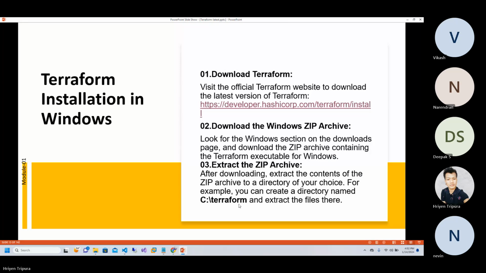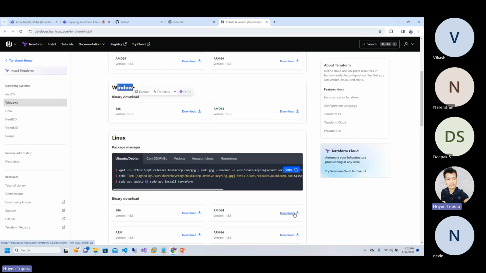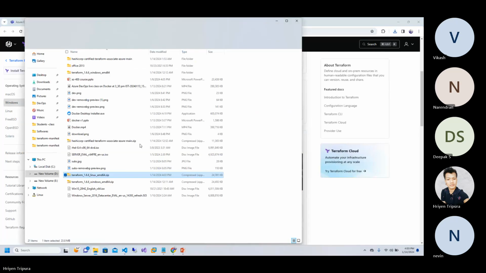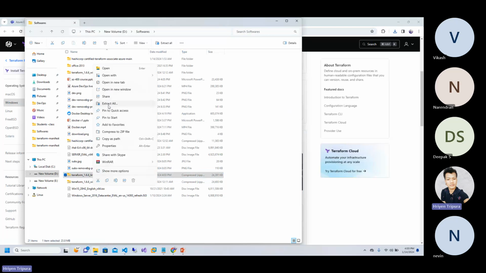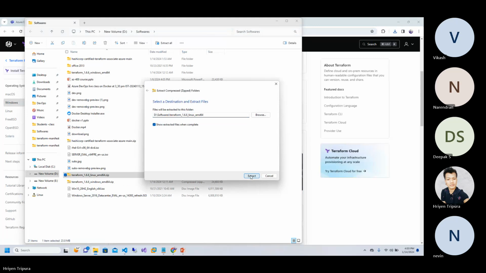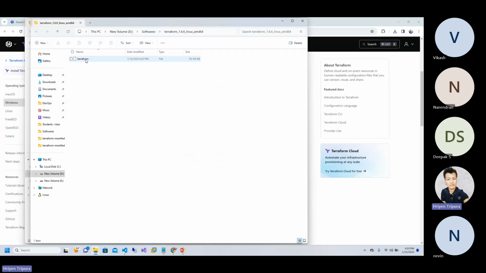This is actually optional, team. If I show the directory, I can use this, or if you don't want to use C drive, you can keep it somewhere else. Let me show you. I'll download this one. Once I download it, see, I have downloaded it. Just unzip this first, extract that one. Once I extract, you will get the .exe format.